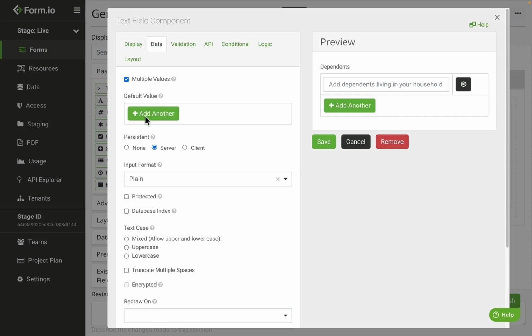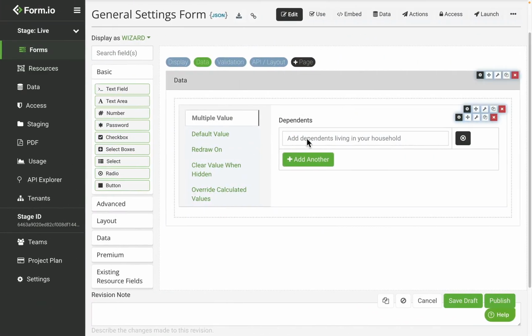The multiple value setting introduces an Add Another button beneath the field, enabling users to input multiple sets of data for that field. This data is stored as an array within the submission.